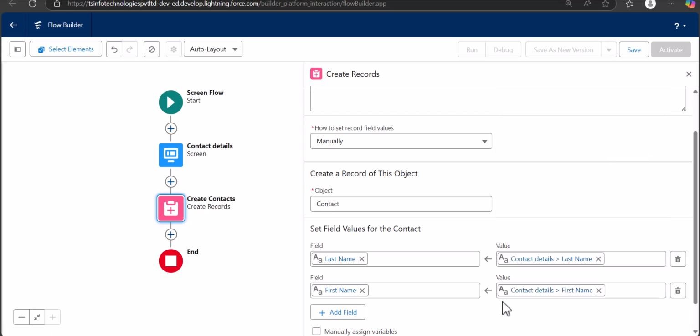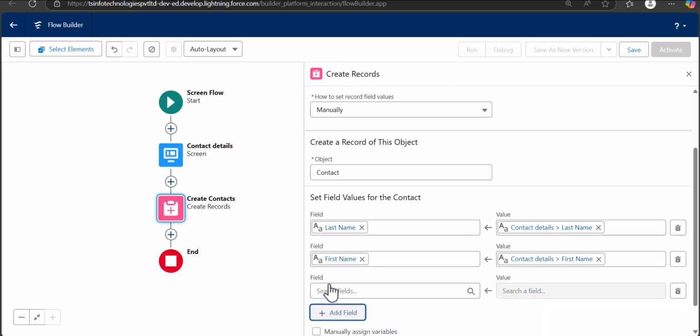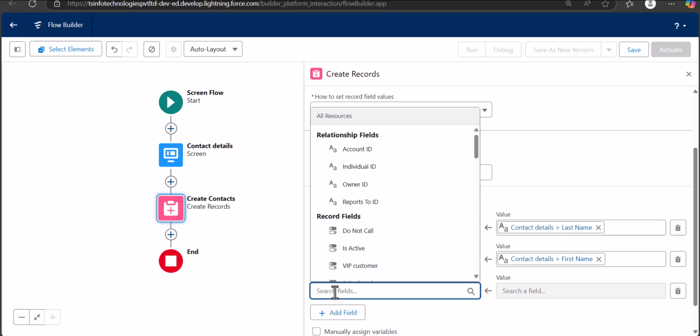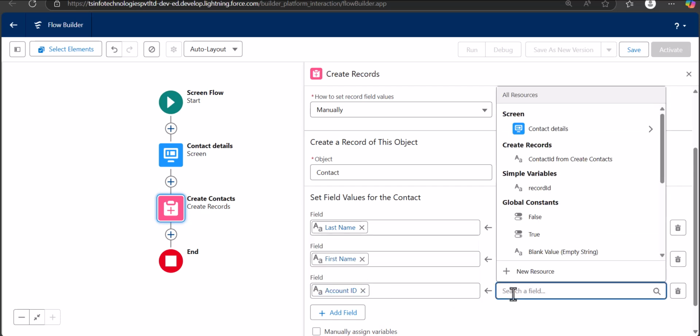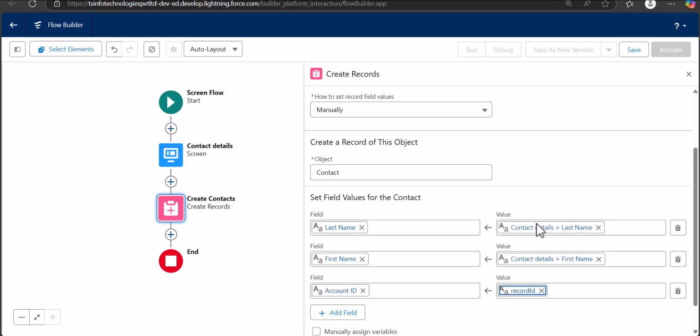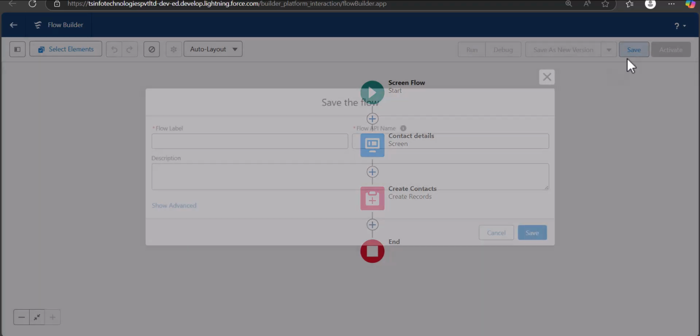These are the two input fields that we have defined in the screen flow, and after this we also need to define where this record will be saved. For that, every contact object has a field that is account ID, so we will use it, and this account ID will be mapped with the variable that we have created right now. This recordId will fetch the ID of the current account record on which we are going to deploy this screen flow. With this our screen flow is completed, and here I will save the flow.